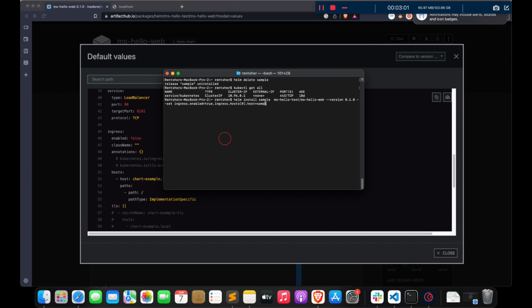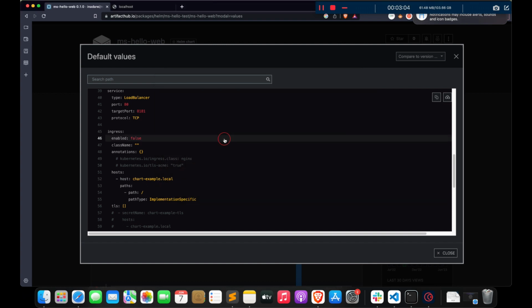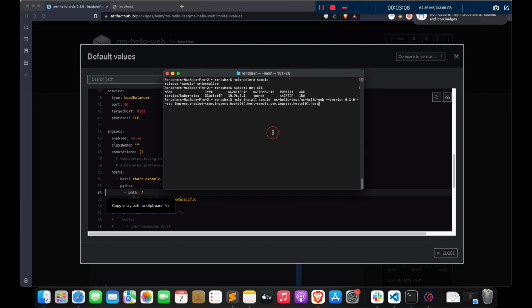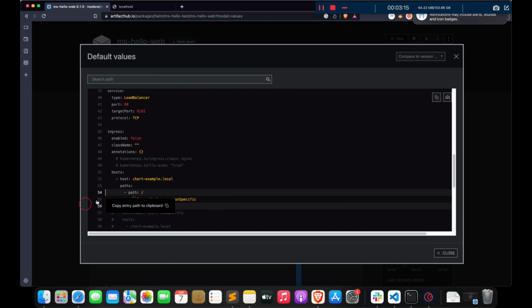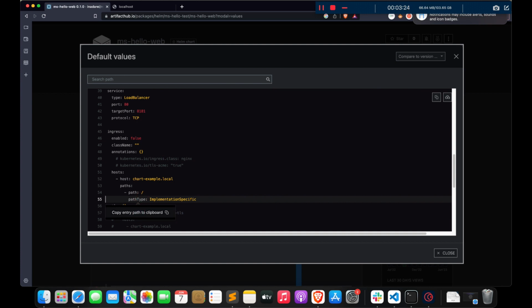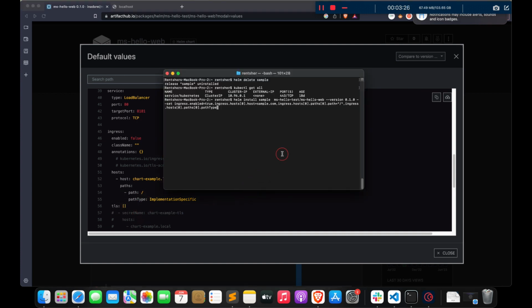Host would be sample.com. So with the help of ingress, you will be able to map your domain to the host. Path would be just slash, and path type we will keep as prefix here. Now let's try to implement this.